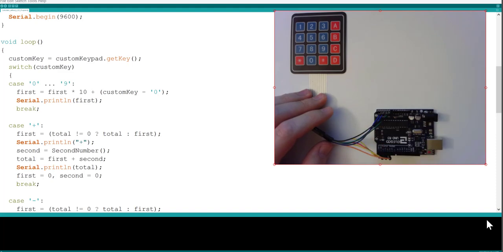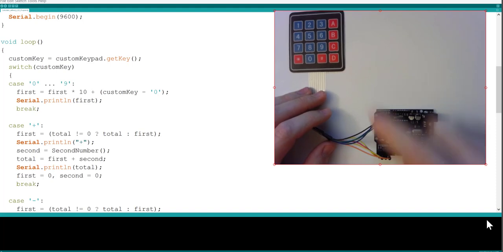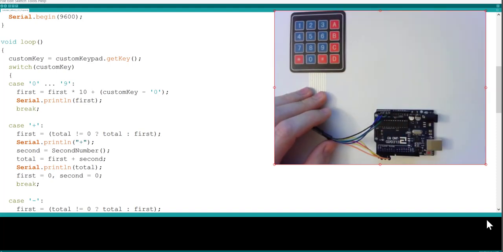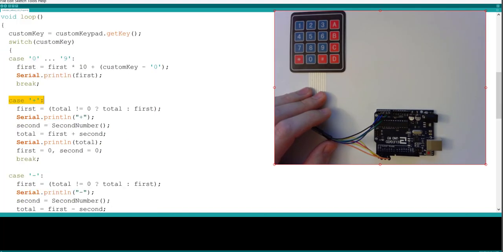And we've inputted our first number. Let's just say that first number we inputted was 13, and then we press the plus key. When we press the plus key, we are going to enter the plus case over here. And the first thing it's going to ask is we want to store a new value into first.